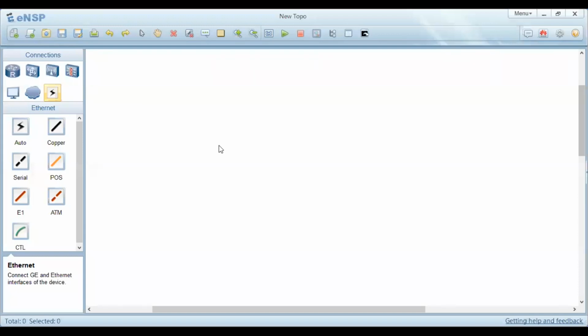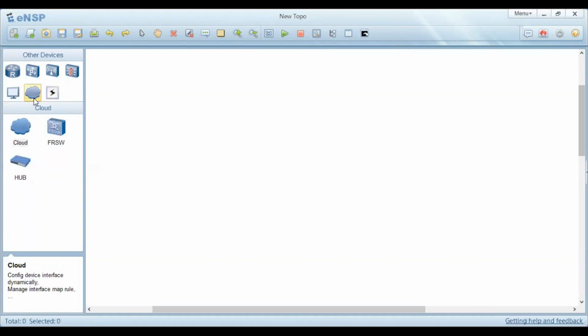So I want to show you briefly how you can use the cloud on eNSP, so that you can use it when you are required to in any of the labs in future. Now, generally, the cloud is used to enable us to create interfaces dynamically. So we can create several interfaces on the cloud and also manage the interface map, that is binding the interfaces to the physical adapter, as I'm going to show you just now.